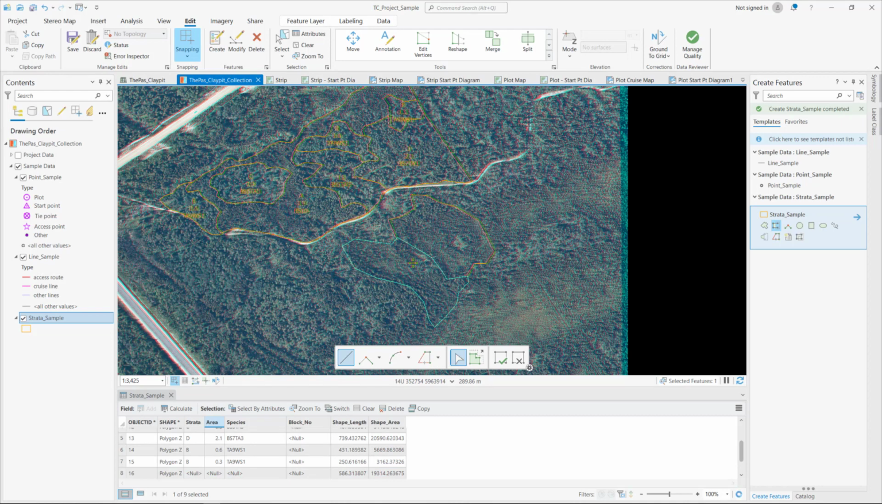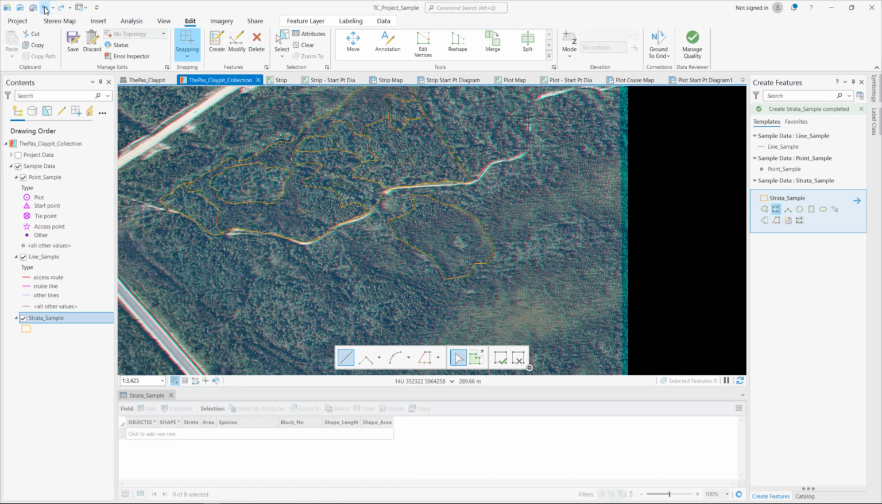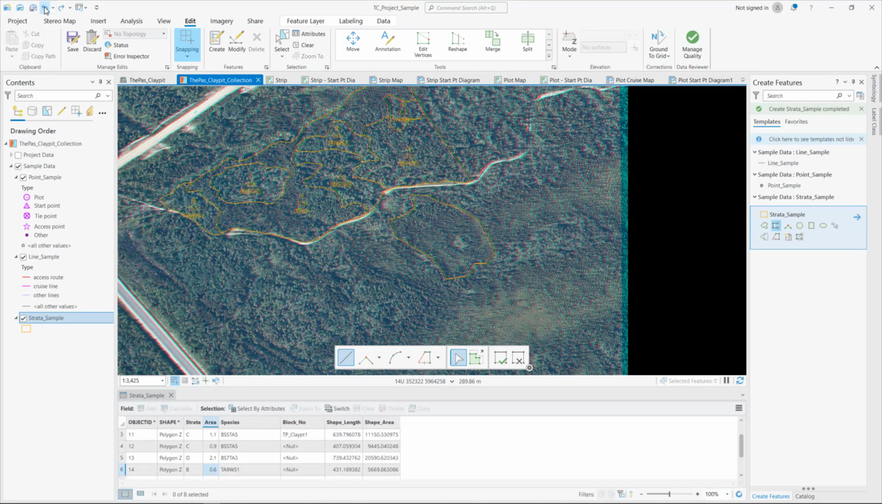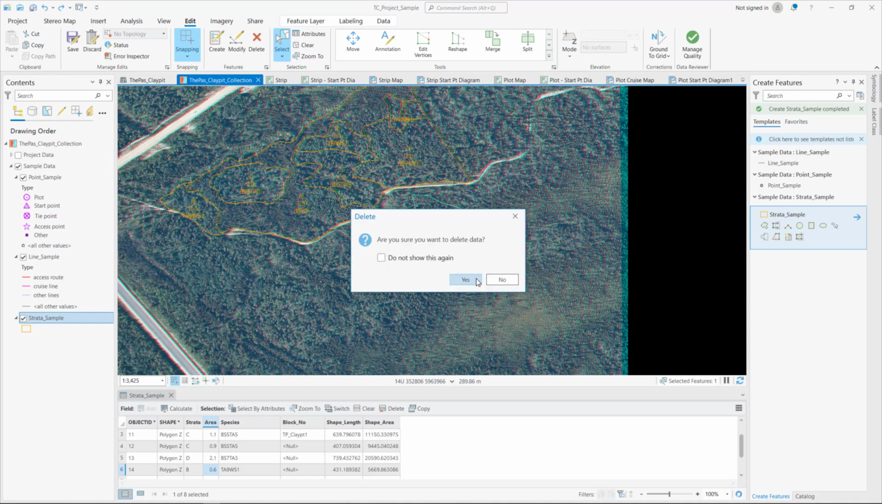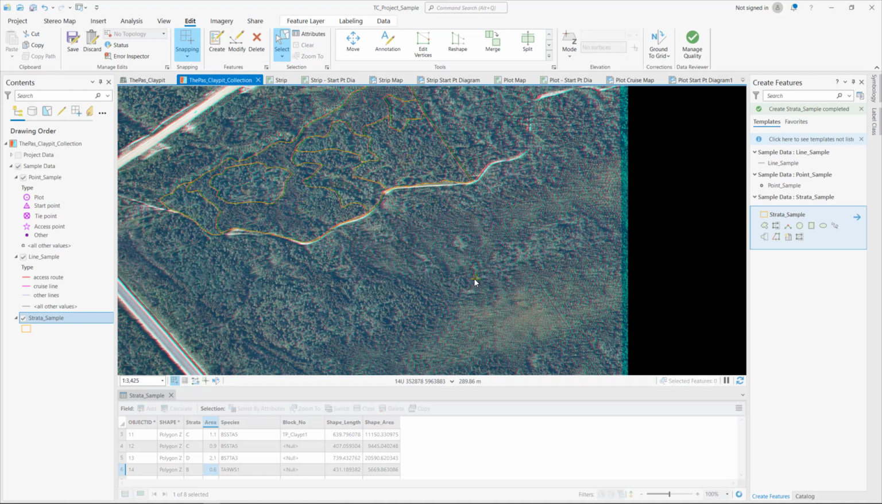What I want to demonstrate next is the fact that you can use the undo tool. So the undo will undo the last thing I did, which was create that one feature. Another way to get rid of things you've created is coming down here. Whoops, that's not what I wanted to do. Let's undo that. All right, what I want to do is come up here and use the selection tool to select that polygon that I created previously, and I'm going to hit the delete key, and it asks me if I'm sure I want to delete the data. I'm going to say yes, and now it's gone again.